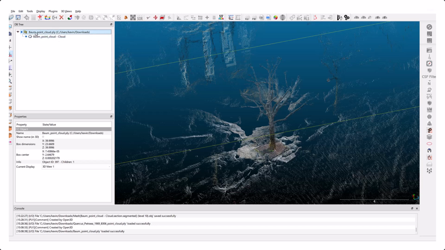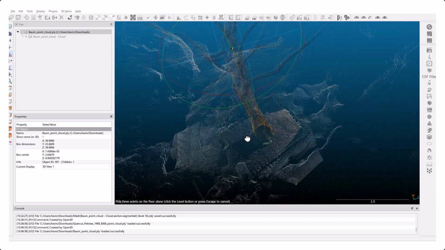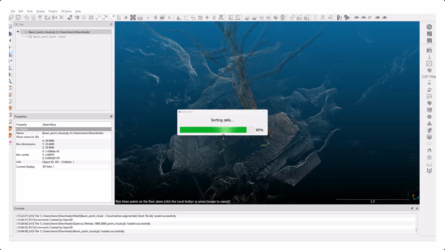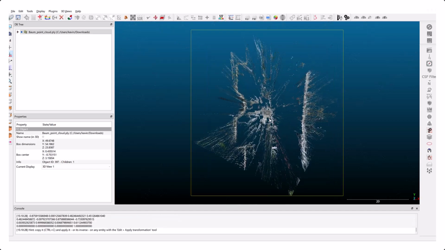We always have to click on the file that we want to modify, and then we go to Tools, Level, and here it gives us some information. It's asking us to select 3 points on the floor. In this case, I'm going to click 3 different points, and we have our tree level.